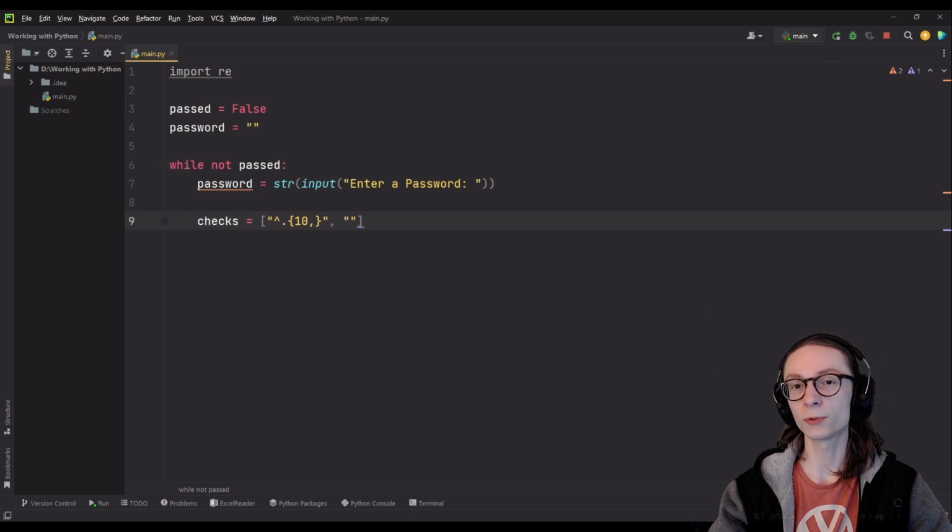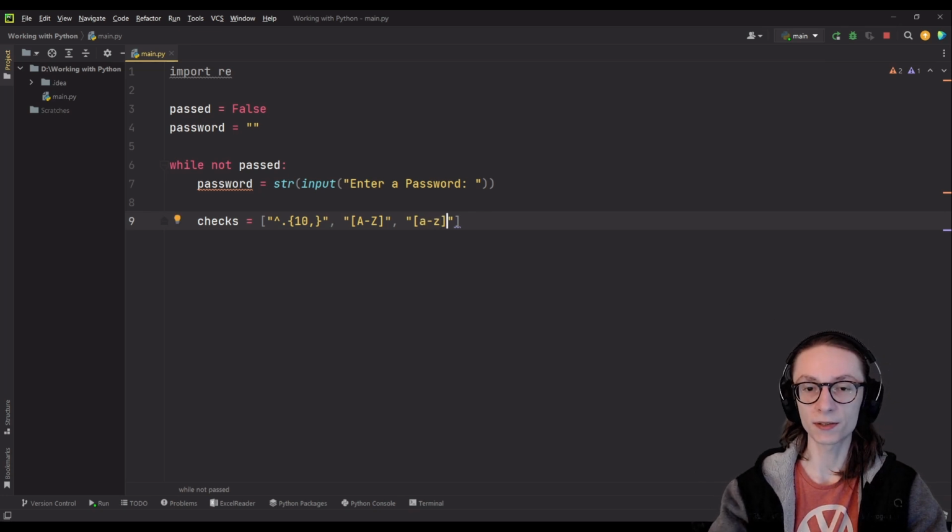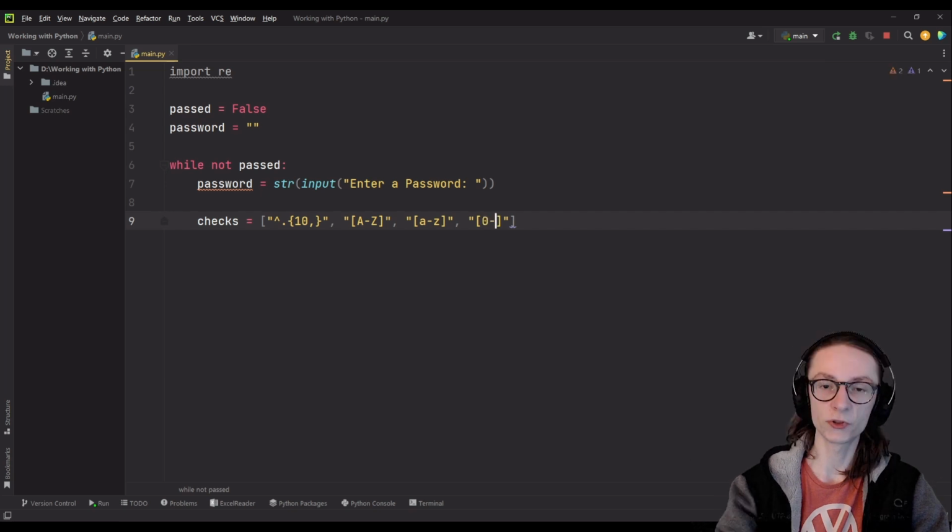So the second check I want to do is actually to check if our password contains a capital letter, and we can do that by first adding square brackets and then adding A-Z in capital letters without any symbol after it to make sure it looks for a single capital letter. The third check would be to make sure our password contains a lowercase letter. So the same thing again, but this time lowercase, square brackets, A-Z in lowercase. Another check to make sure that the password contains at least a single digit, 0 to 9.